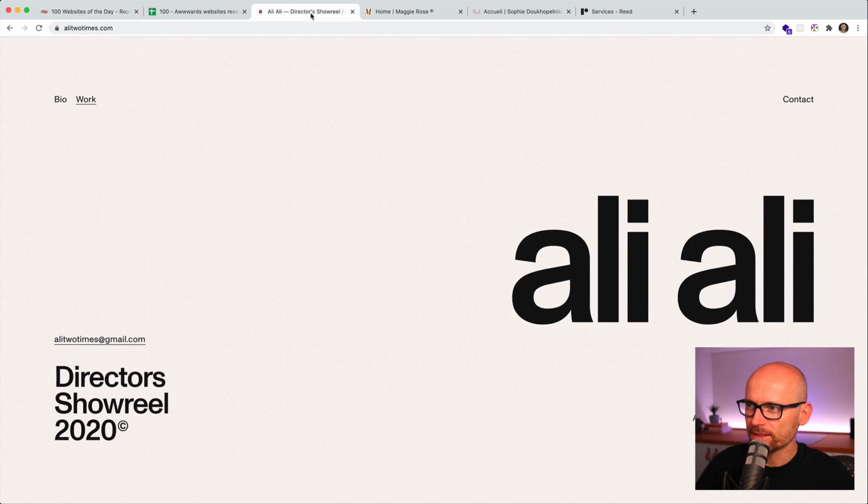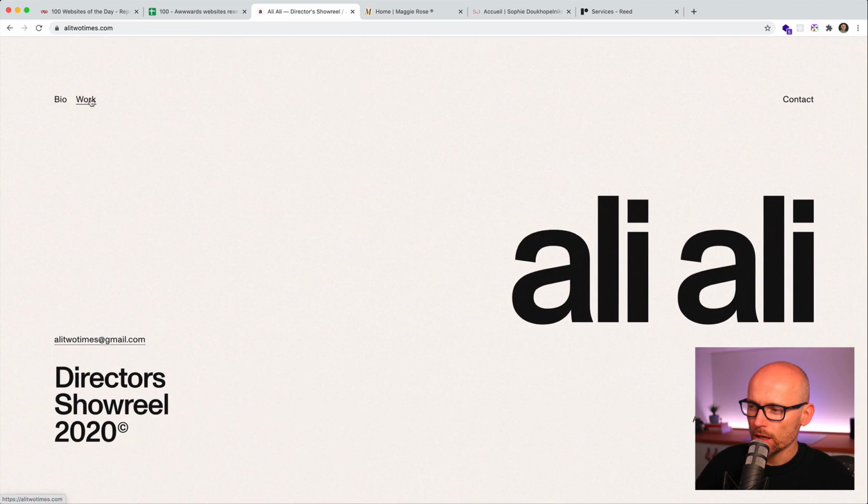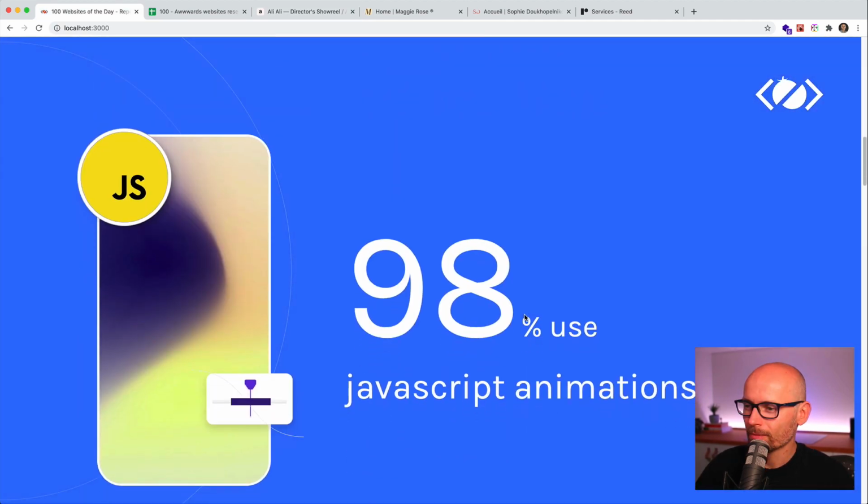And here is an example of a cool page transition and how it can help to soften out the leaving and entering of a new page. Ali two times is a great way to showcase how page transitions can help your brand stand out and how you can differentiate your page or your portfolio from anyone else.